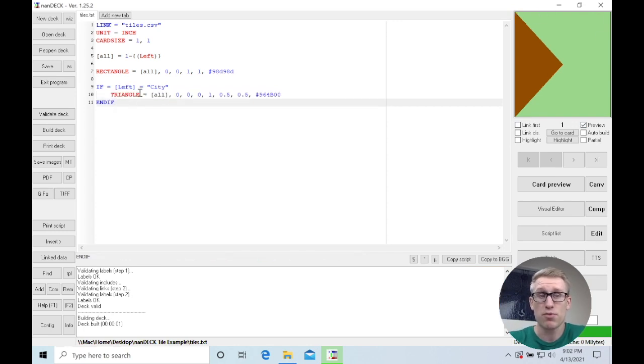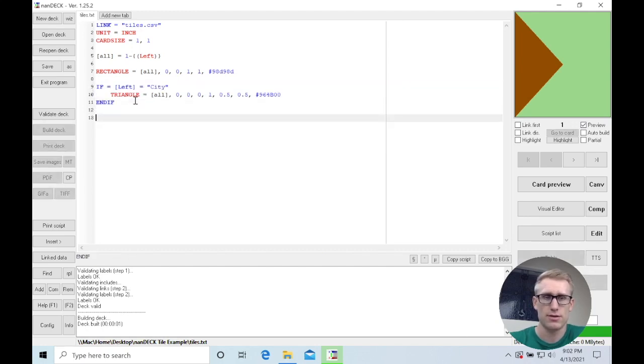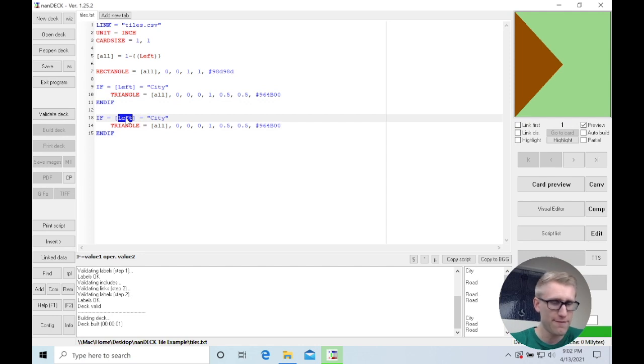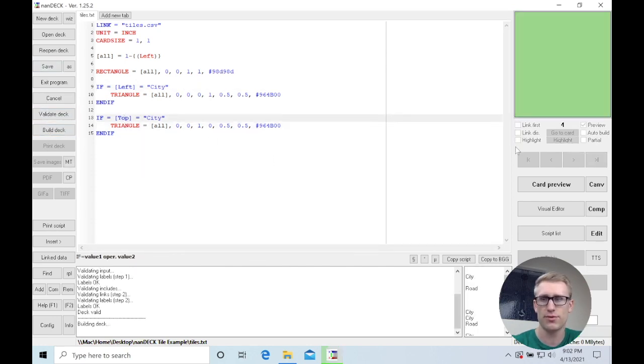We now want to repeat this process for each of the other directions. So if we copy this and go down, we want to say if top, and I'm just going to go clockwise around. If top is equal to city, it's still going to be 0, 0, but now it's going to be 1, 0 for this corner, and then still 0.5, 0.5. I don't know if top has any cities. It looks like it does. So we should be able to validate, build, and we can see that some of them now are showing on the top.